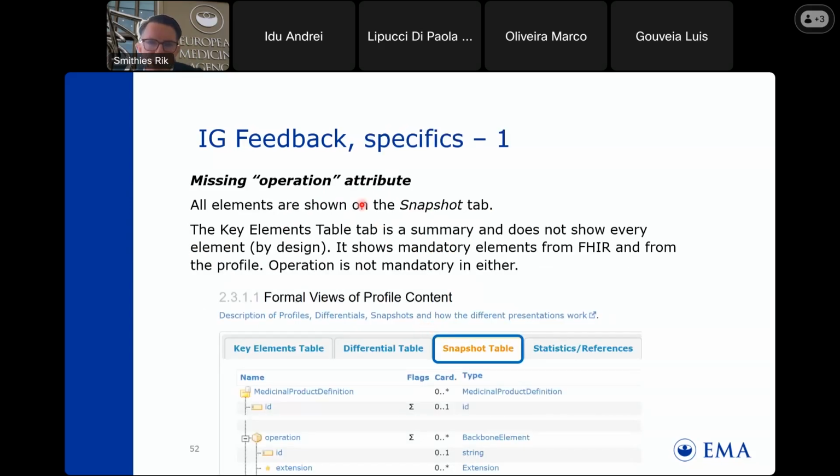Yeah, somebody said we can't find some parts of the FHIR data in this IG. There are different tabs. People probably come in looking at the key elements table. Just to say that if you look on the snapshot table, you'll see more data. Key elements, pardon me, is like a summary table. So if you're missing things in there, don't forget to look in this snapshot table.